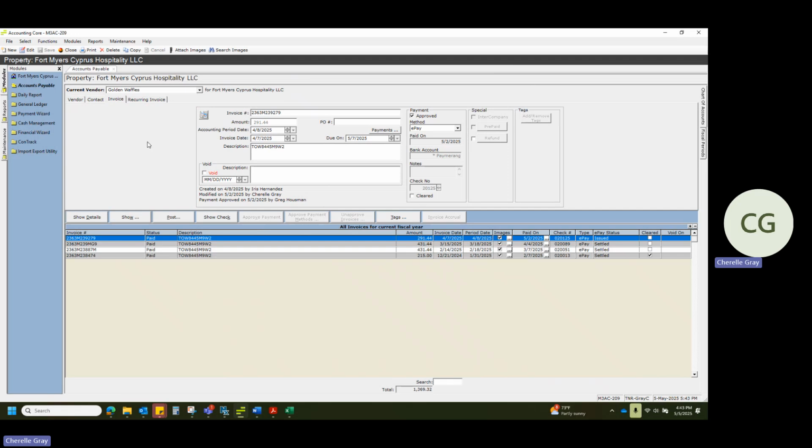Now, it's different for every property, so however your property uploads their invoices, please make sure that you do that for each invoice.